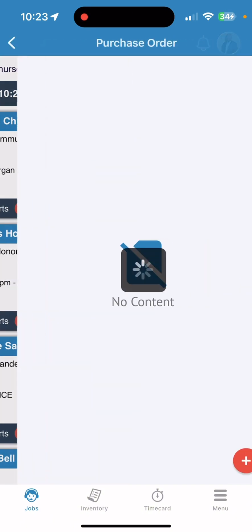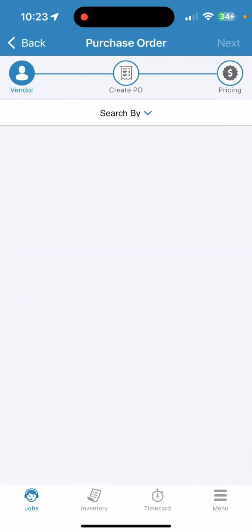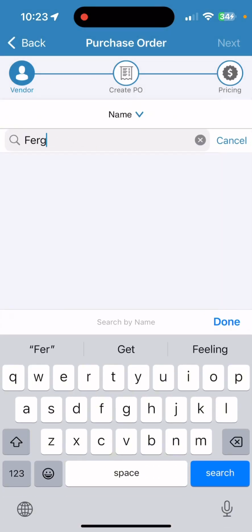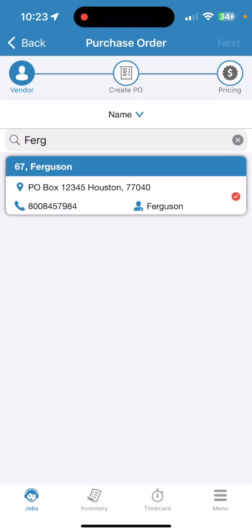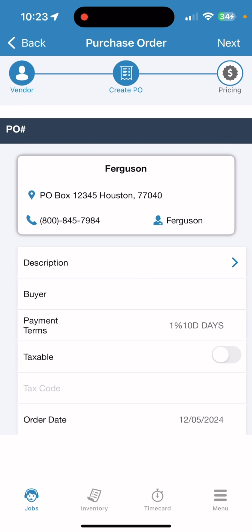So all we need to do is click that spot. Now we can add a purchase order. It's as simple as searching for the vendor, selecting the vendor, hitting next, and then filling out the purchase order information, as well as being able to attach the receipt if necessary.